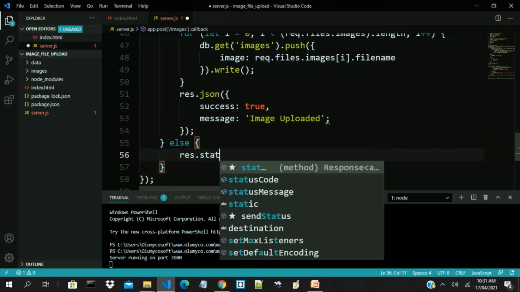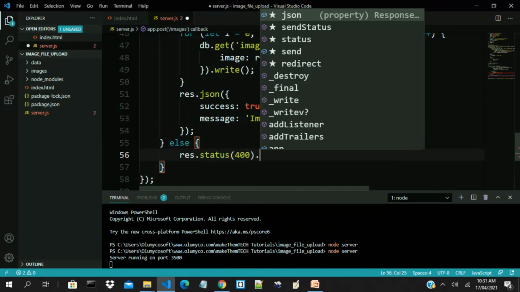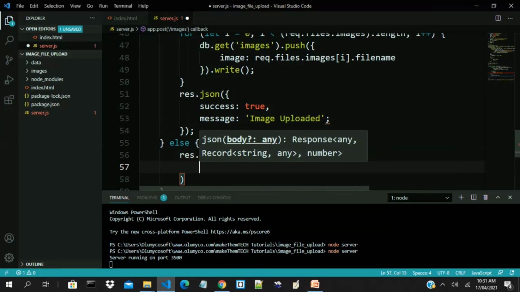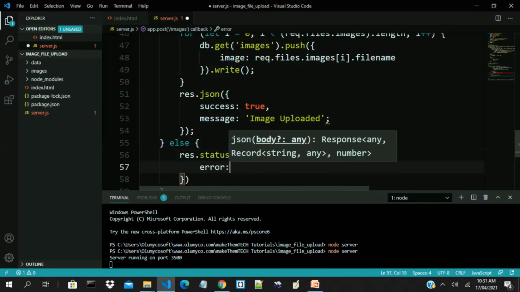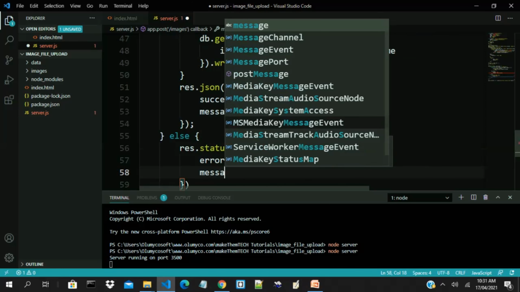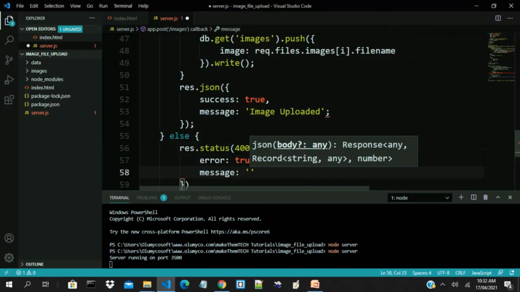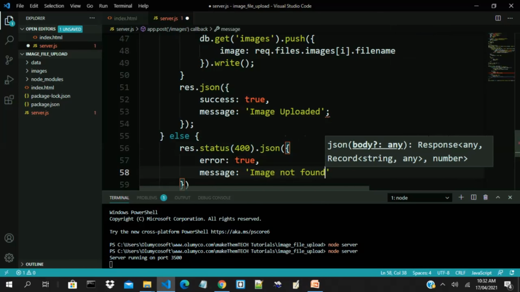Then in case the person sends something that returns undefined, I'm going to reply with something like this. Status, let's say 400, that's bad request. So that will be error, true. And then the message will be, what should we call the message? Image not found. So let's just use this for now.